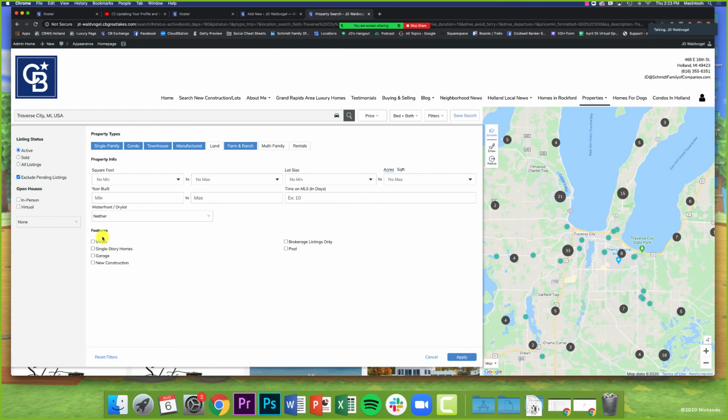You could do features, so brokerage listings only, which would be Coldwell, Schmidt family of companies listings only, new construction, and so on. You can create this to be whatever you want it to be. Right now, you can notice I've got active and I've got excluded pending listings. If I wanted to, I could include pending listings. Up to you. But basically, guys, you're going to make this search whatever you want your search to be.